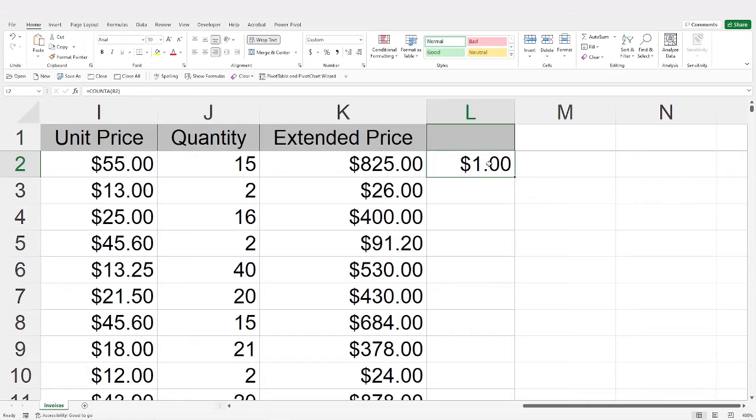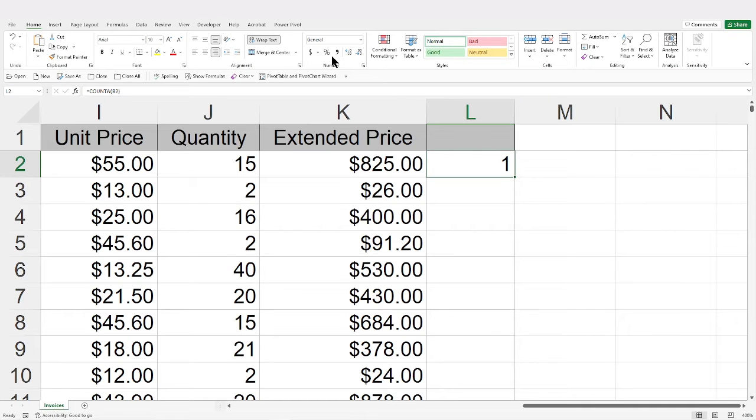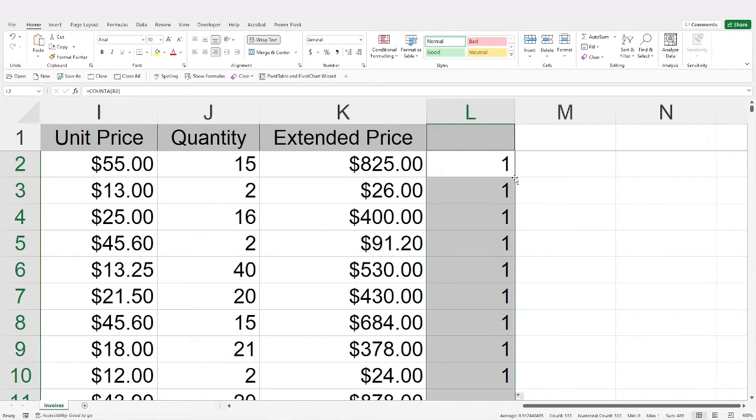Now you'll notice that my formatting here is set to currency, so I am going to switch that very quickly by coming back up to my number formatting group and clicking into the number format field, and I am simply going to choose General, and that will give me a value of 1, which indicates that there is in fact content in that cell. With that now completed, I'm going to double click the autofill and let this run all the way down this column.